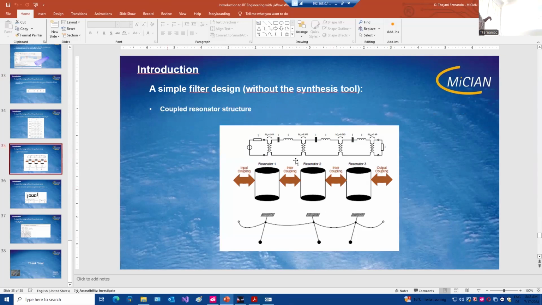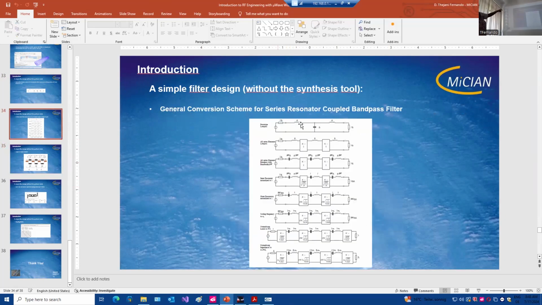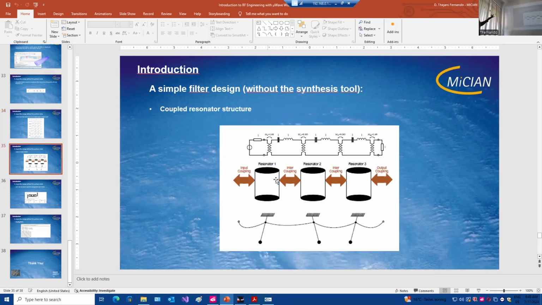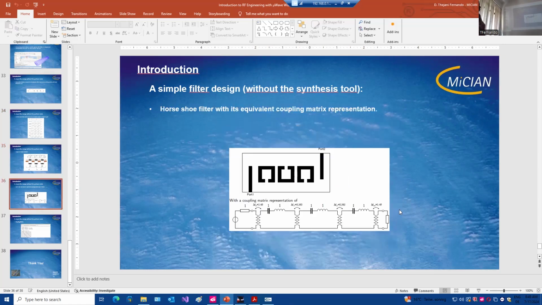So this is the ladder circuit, and it has gone through several conversion processes. You have to learn a little bit to get to know the theory behind this. And then in the end, it can be converted to a representation of resonators like this. And these resonators are what we have built in terms of these rectangular boxes in the wizard. This is an example of a microstrip filter. These are called horseshoe type resonators. And again, these can be represented by a ladder circuit.